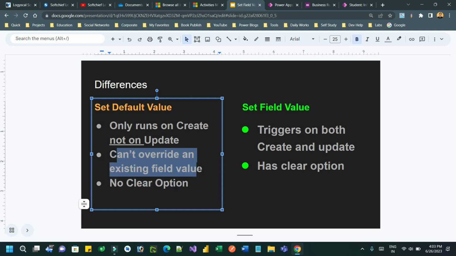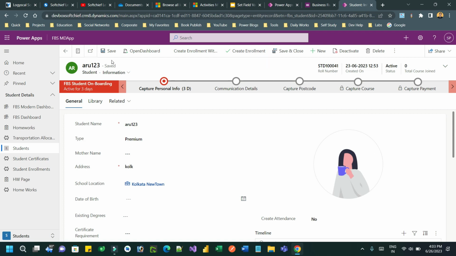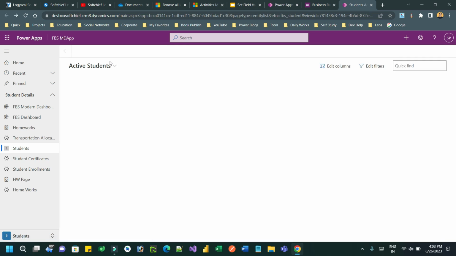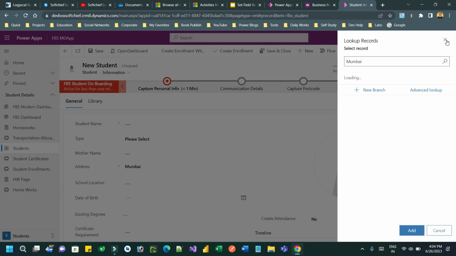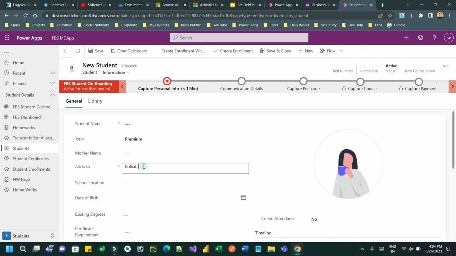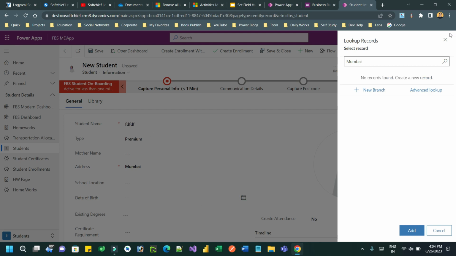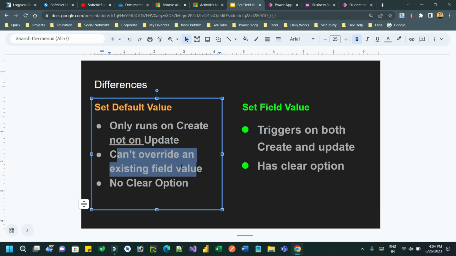And the second limitation is that it cannot override an existing field value. For example, go to the app and create a new student record and give a value here, let's say Mumbai. Once you have given Mumbai and select premium, you see, it is now set to Kolkata. But once you override this value, let's say Mumbai, and save it, you see it is not changing the value. So the second limitation is that it cannot override an existing value. If a field already has a value, it will not override it.